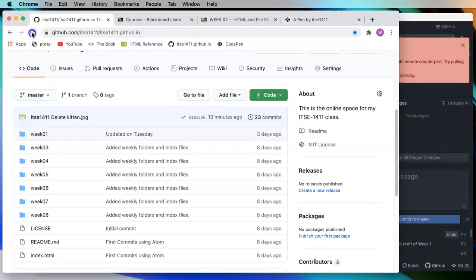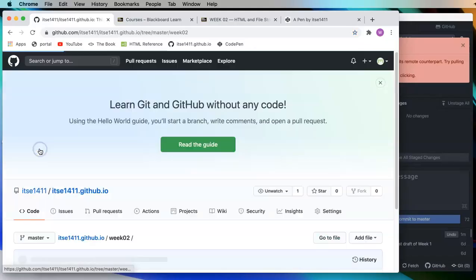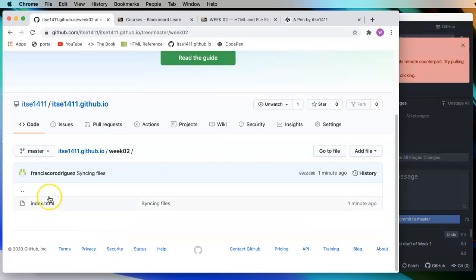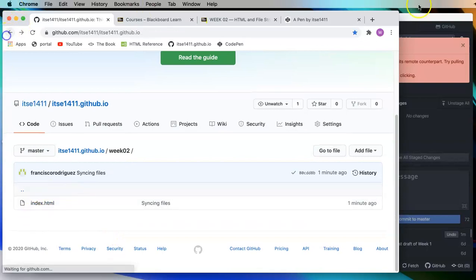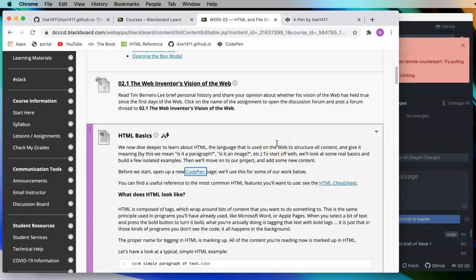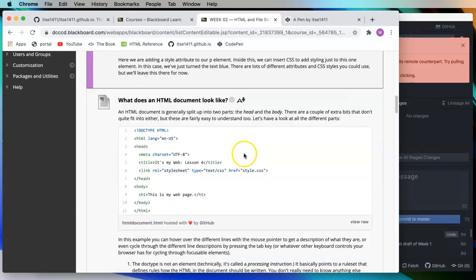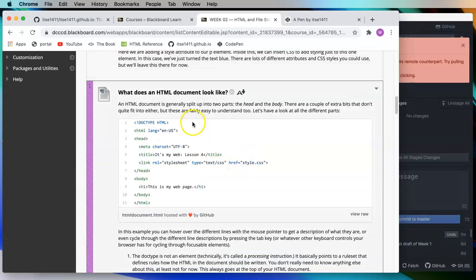If I check my GitHub and reload, my week 2 is now there and my mostly blank index file is there. So I'll go back to the lesson. Like I said, we're just going to be reading down. It's HTML basics. If you've been reading the book, or reading W3 Schools, it goes over just the very basics of HTML, and we're building a very basic page. I'm going to scroll down in advance since I've already talked about this.